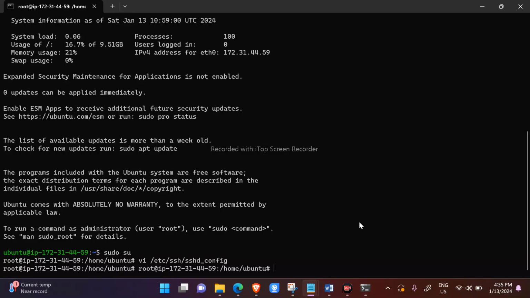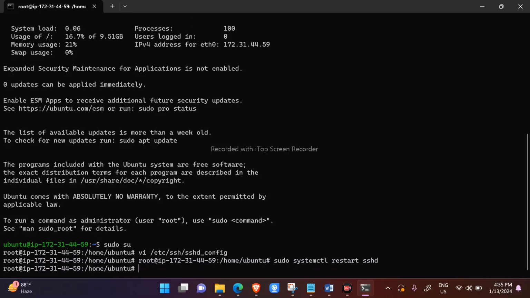Okay, then what we have to do is restart the services. So what is the command? If you're a non-root user, you can use the sudo command. For example, sudo systemctl restart sshd. Okay, so that is how you can do it.